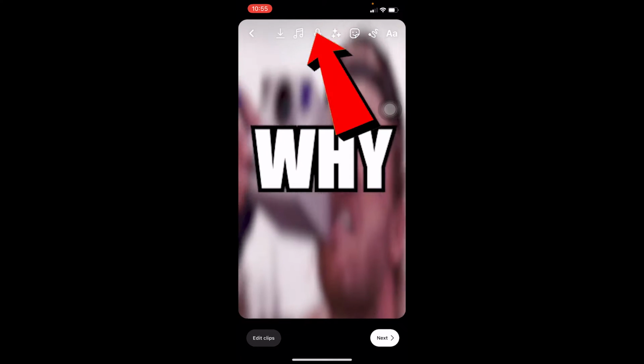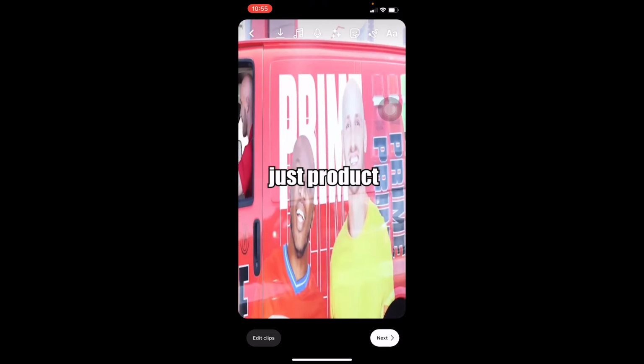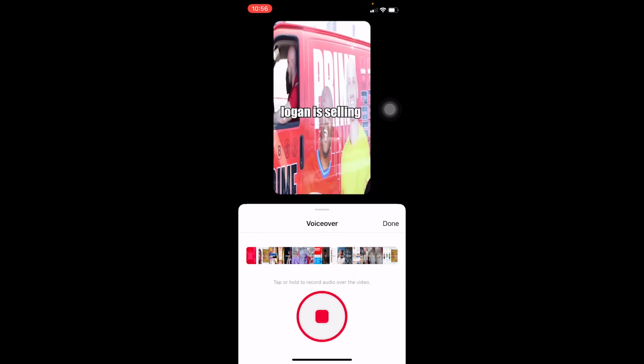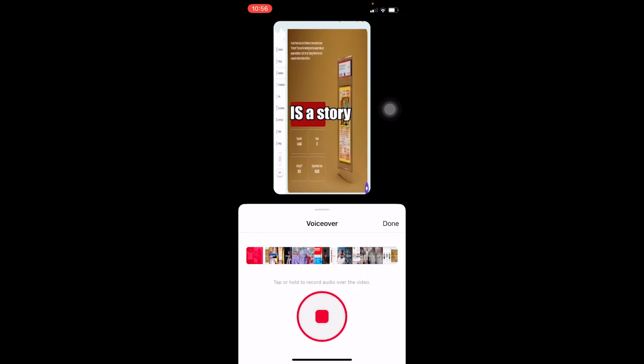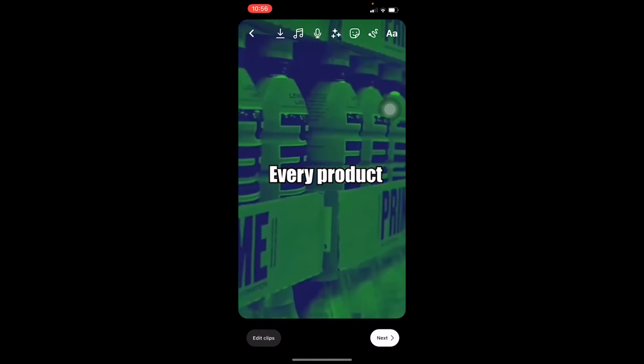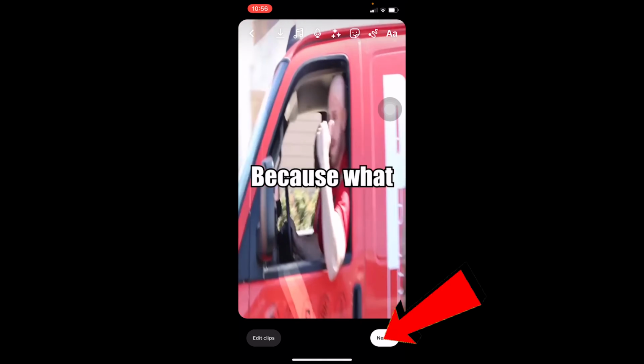And on the next step at the top, you can see the microphone looking icon. You can click on the microphone looking icon, and over here there's a red button. As you can see, you can click on it and do voiceover. So I can click on it and do voiceover like this, and if it is done, I can click on the red button again and it'll stop. I can click on done and the voiceover is going to be added over here just like this.